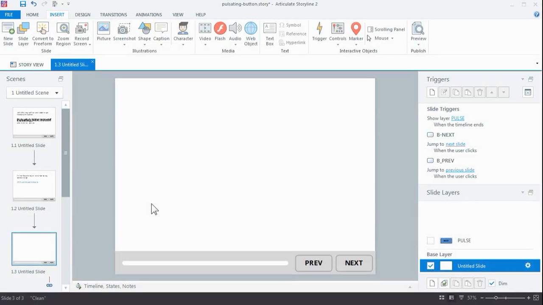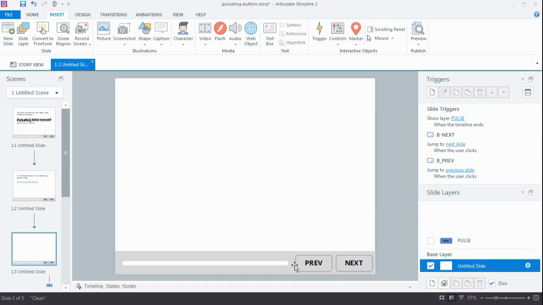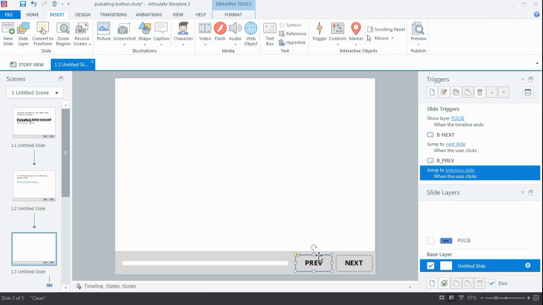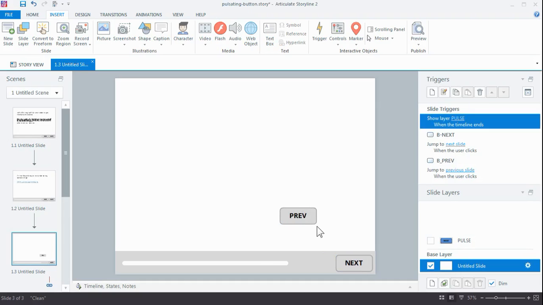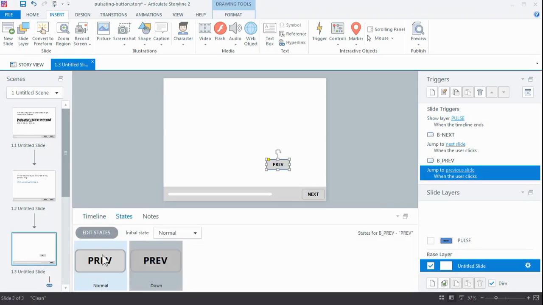So I'm in Storyline here, and what I've done is on the base layer, I've gone to the layer properties and I've turned off the previous and next buttons because we're going to create custom previous and next buttons. And I put these on the slide. So here and here, there are two buttons that I just created, basic shapes. And I added some states to them. In this case, a normal and a down state. And I can also add a hover state, selected state, whatever kind of state you need.